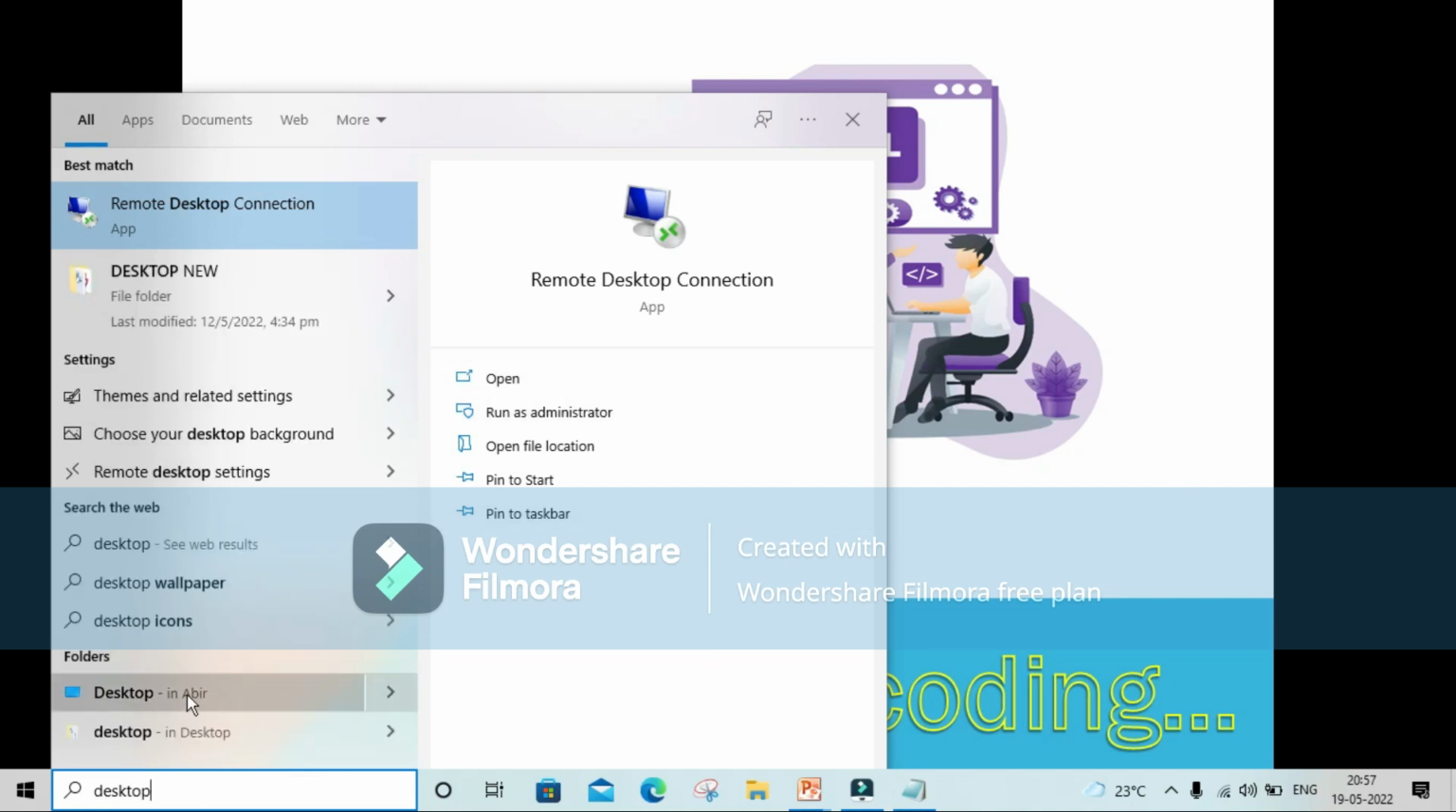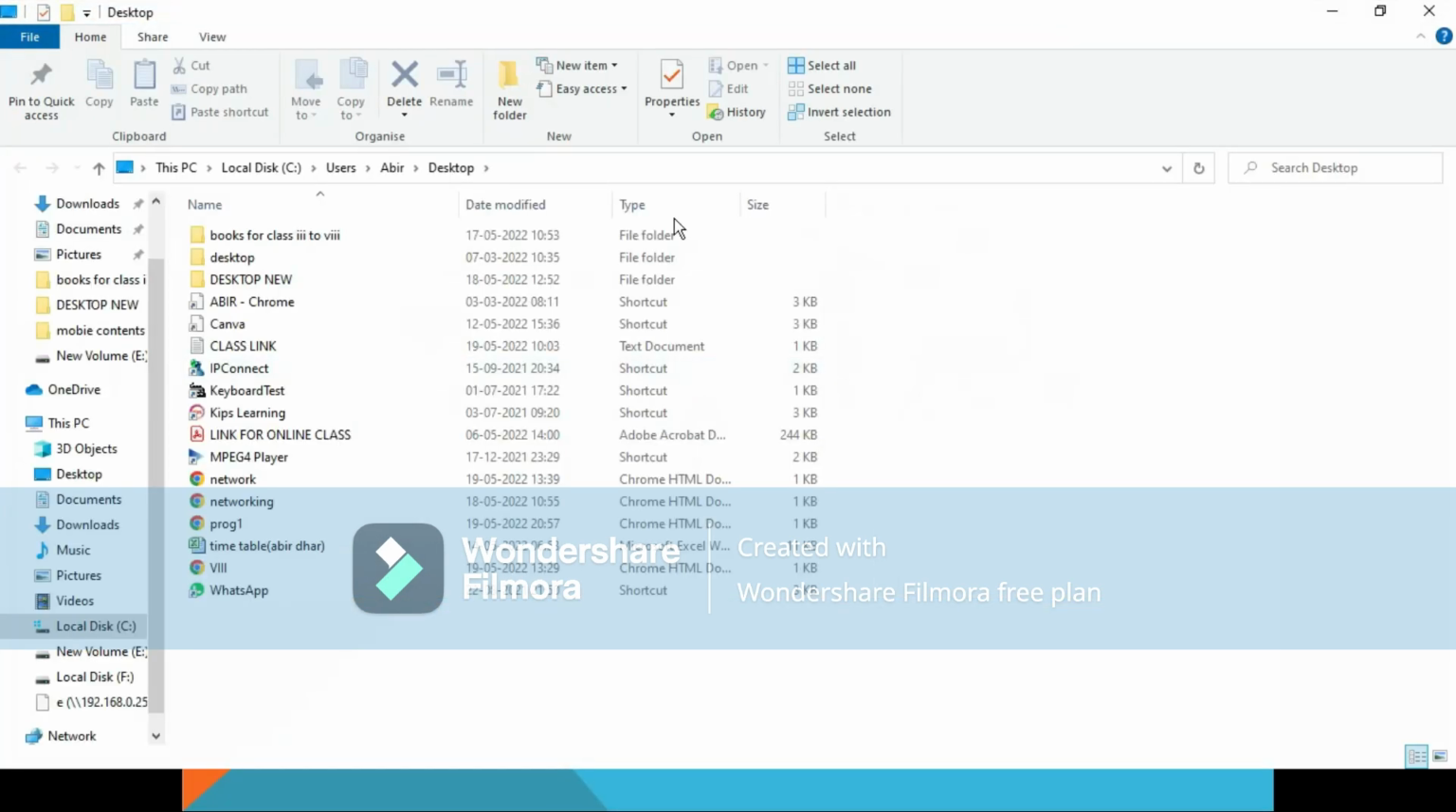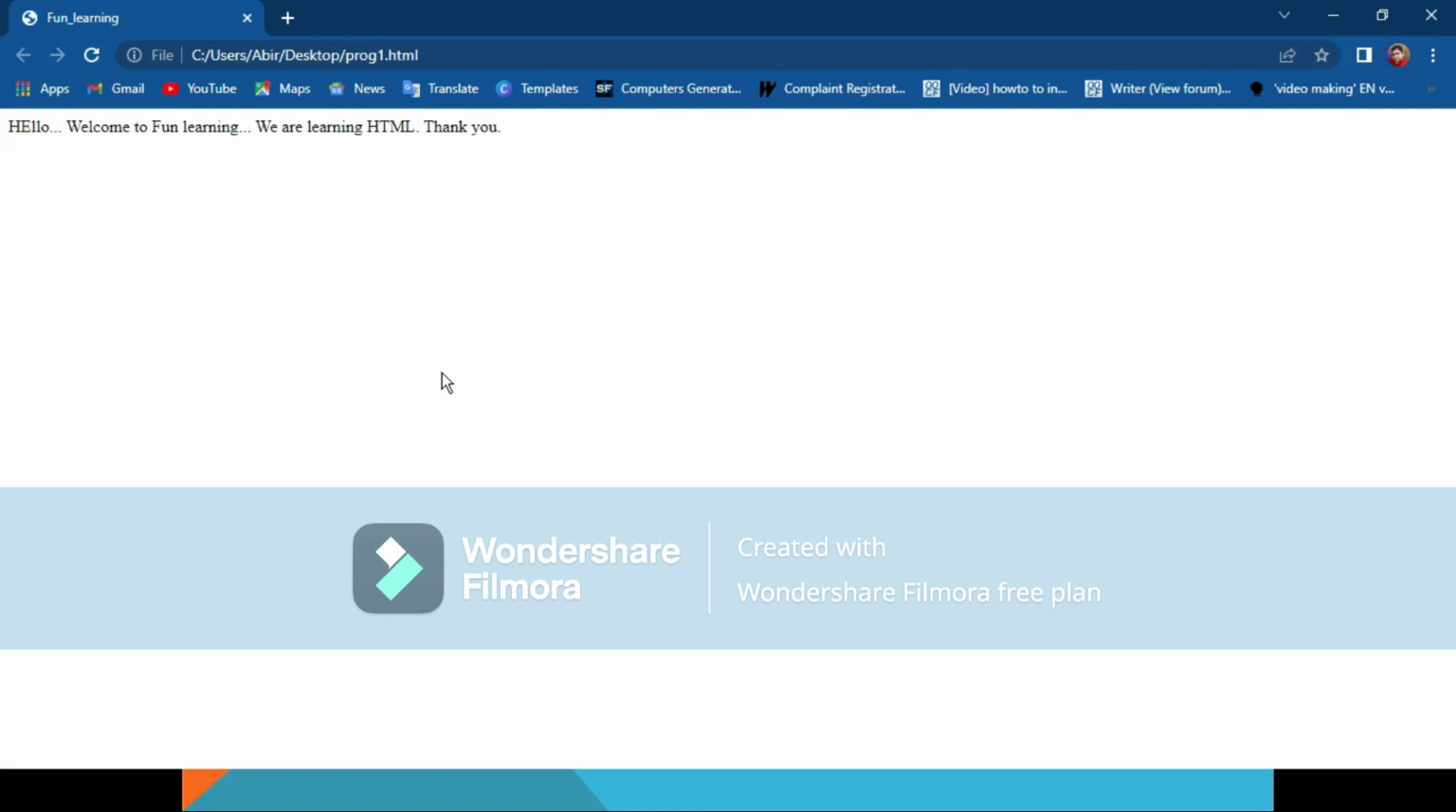So I'm opening the desktop here. In the desktop, you can see I have the file called prog1 and I am going to run this one. I have double clicked and you can see that it's coming in a browser. My default browser I have mentioned that it is Chrome browser. That's why it's coming. You can see here our first program.